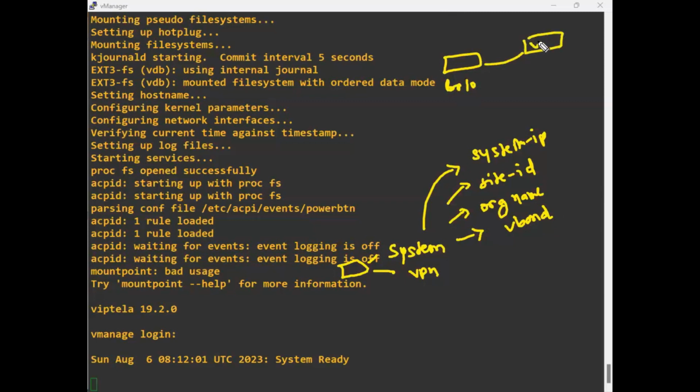vBond will tell it what your vSmart is. vSmart is for your routing. For control and management, it is your vManage, from a management perspective. So where will these two pieces of information come from? From the vBond. So in the system information, we need to provide these things.